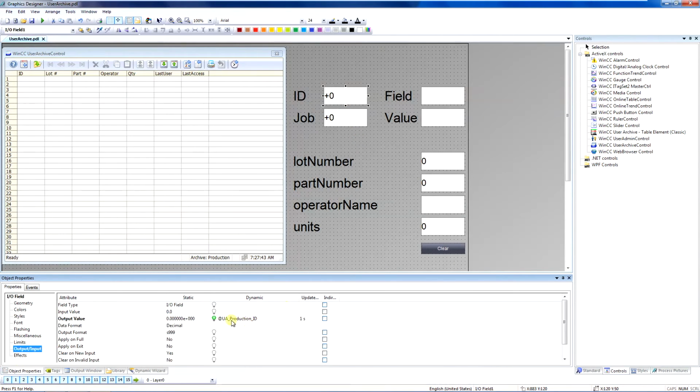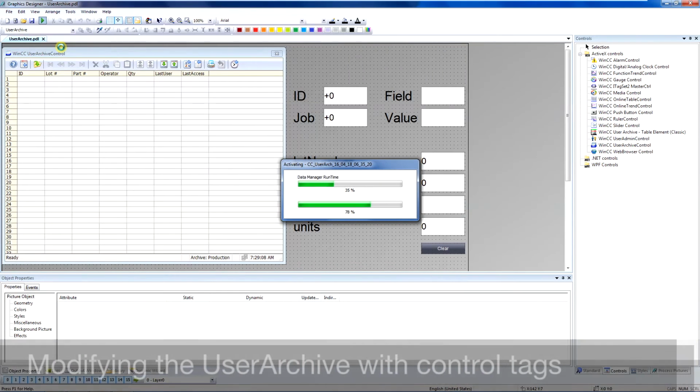Just make sure that you link all these fields. You can copy and paste, and a little quick tip is you can drag the tag directly onto the IO field to create it. And once you get them all linked up, then you're good to go.